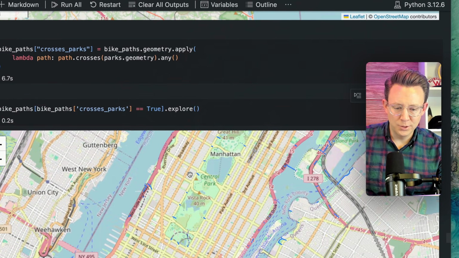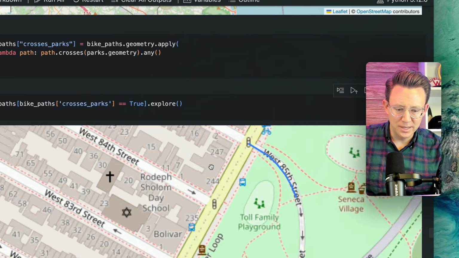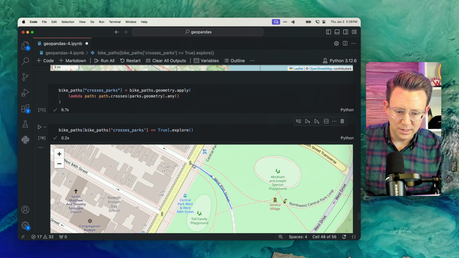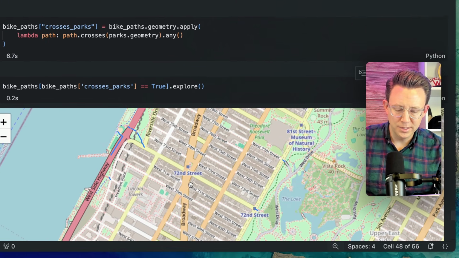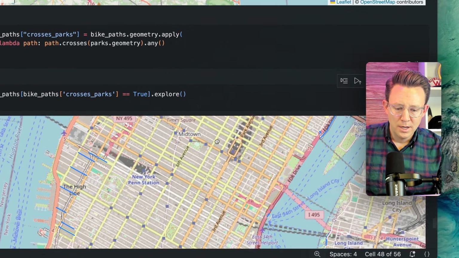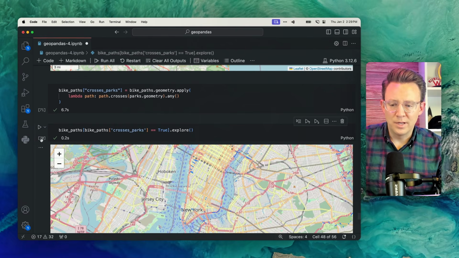And then here, Central Park is probably the most obvious place to look at this, but you can see that this path starts just slightly outside of it and then crosses into the park, as do these here. So these are ones that start outside a park and go into a park, and you can see all the different bike paths that this applies to here.